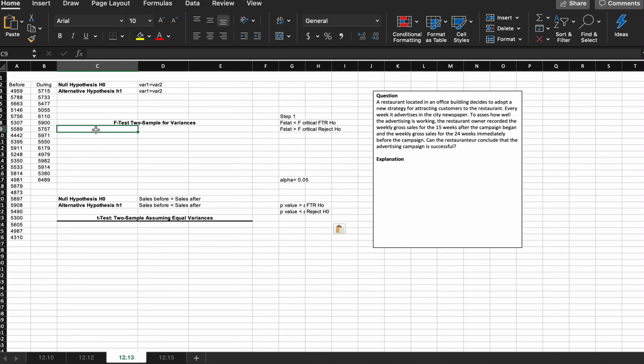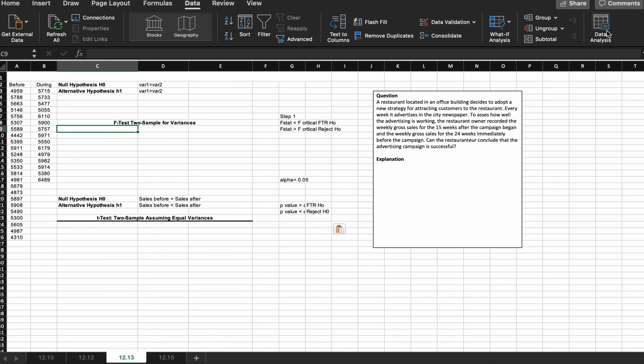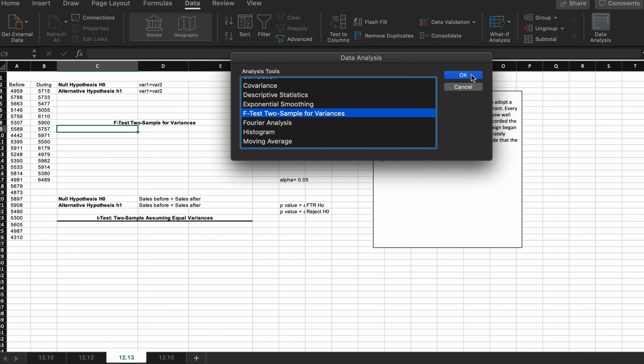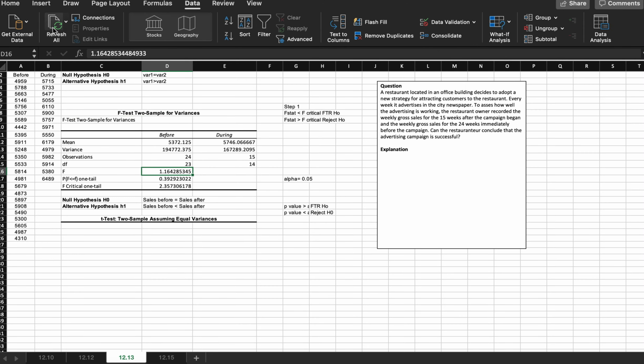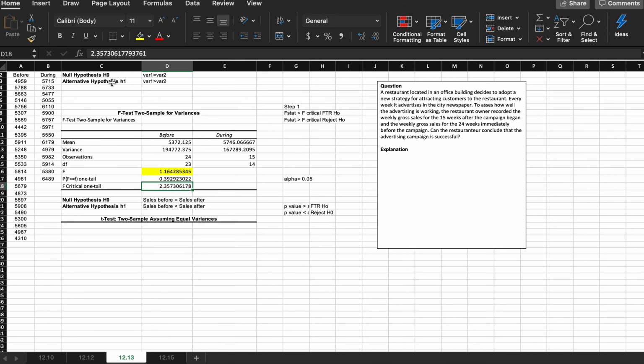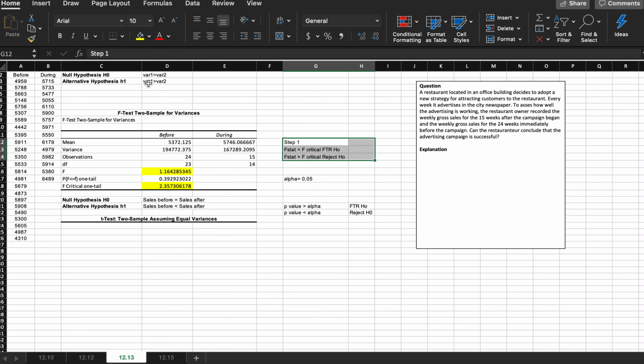Okay, so first step is going to be go to your data analysis toolpack, F-test two sample for variances, hit OK. Our variable 1 range is going to be before. The variable 2 range is the during. Our labels, alpha 0.05, output range, hit OK. Now what we're going to be comparing is 1.16 to 2.357. Now again, it's this rule right up here. So in this case, our F-stat, 1.16, is less than our critical value. So we fail to reject the null hypothesis, and we're assuming that the variances are equal.